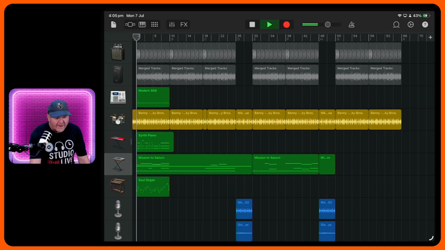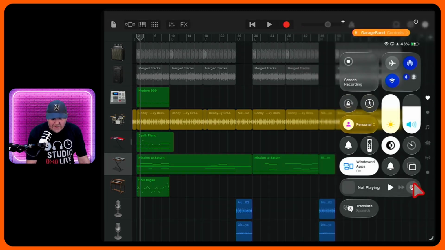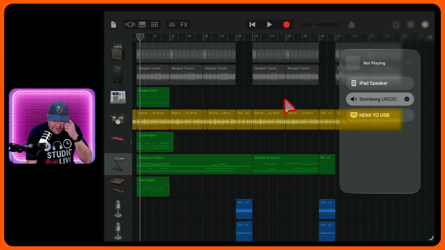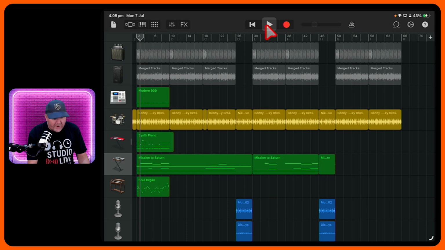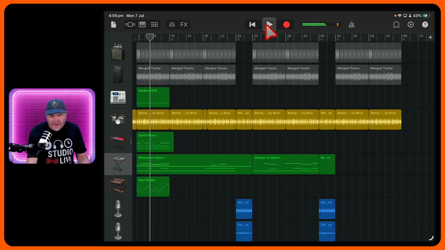Is it playing back? It is, but now it is going through our speaker. Now that I've got this feature that allows you to change your output, I'm finding it difficult because I'm putting it on the wrong one. Let's come back here to the Steinberg. There it is. Okay, so it is working.